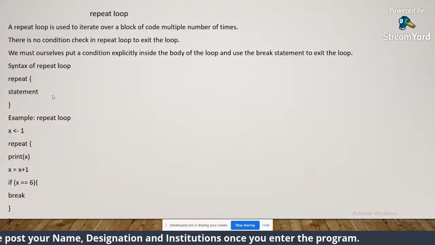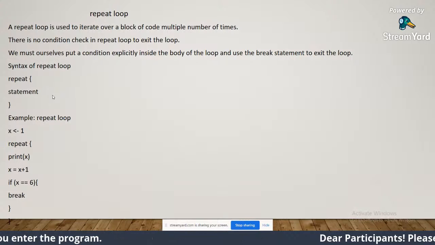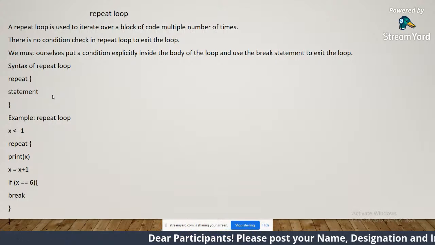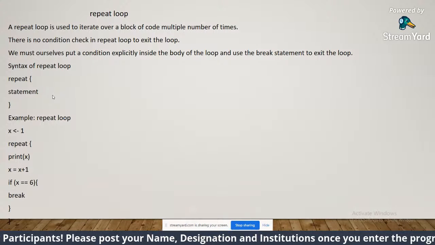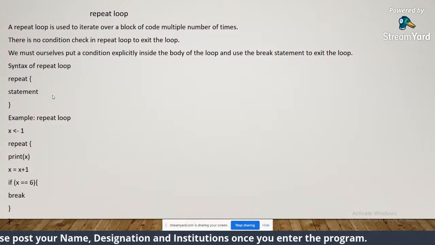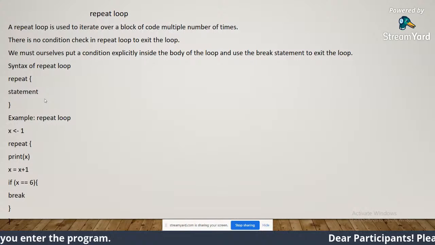The next one is the repeat loop. The repeat loop is used to iterate over a block of code a multiple number of times. If I want to use a block of code multiple times, I can use this. But in a repeat, we don't have any condition to check like for and while. In a for, we add some condition within parentheses. In a while, we add some conditions. But in a repeat loop, we don't have any conditions.